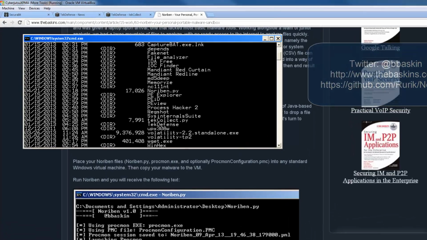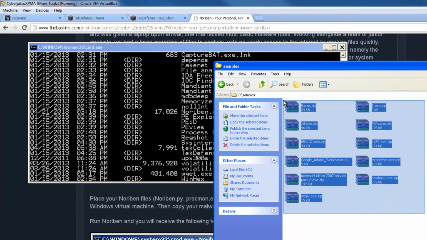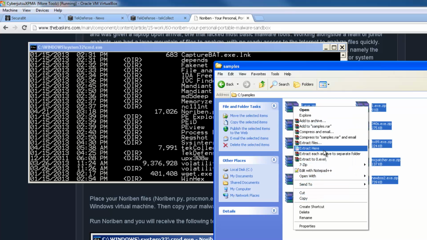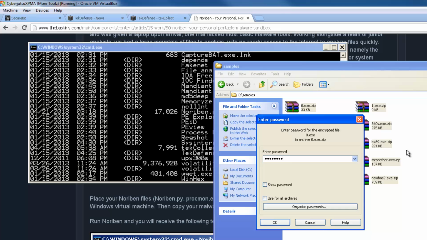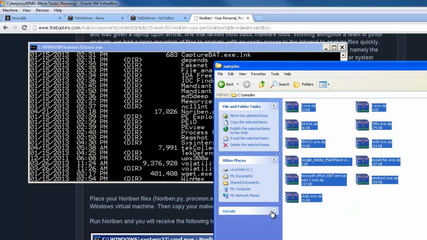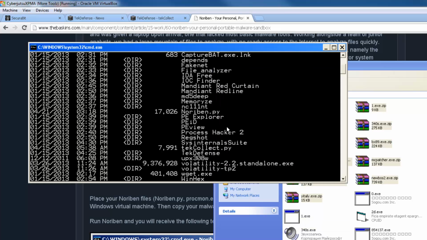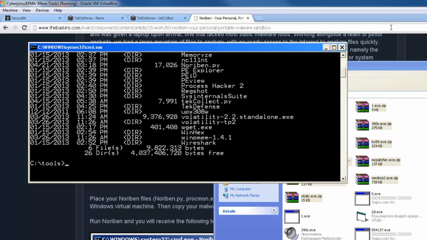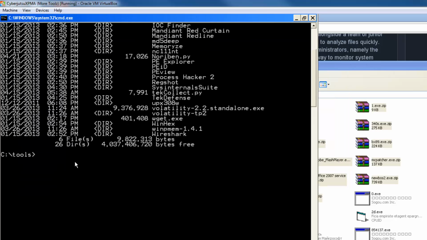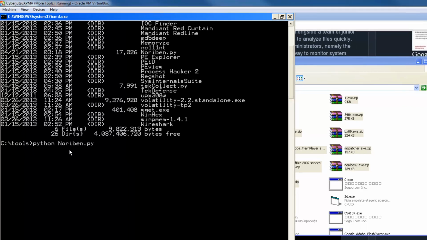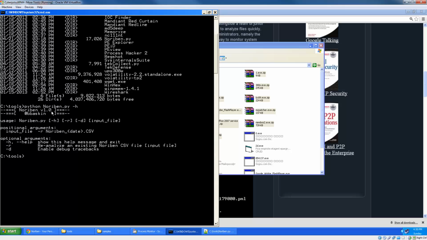So how we run this typically is I'm going to get some malware samples, start up Noriben, then run those malware samples, let them run for a little bit, and then see what happens, see what it's able to collect. Now, I would usually do this with one, but just to give us a whole bunch of data, I'm going to extract a whole bunch of these, and we'll run them all. Alright, before I run that, I'll show you the command options real quick.